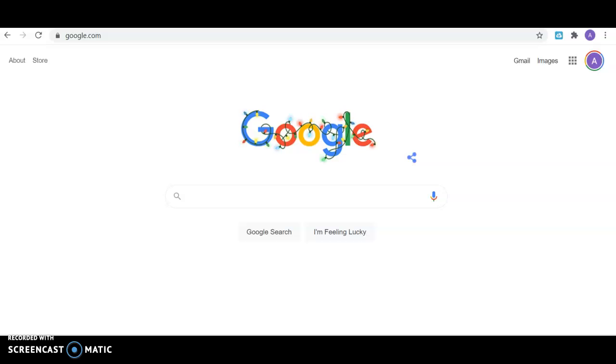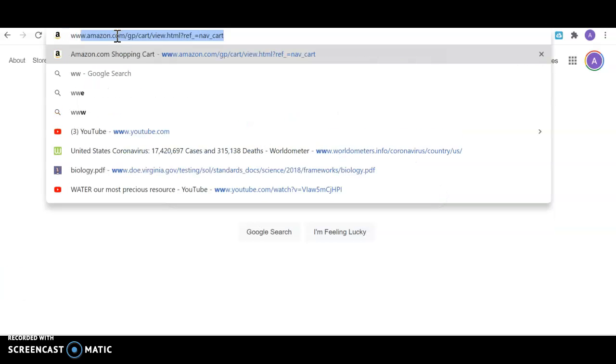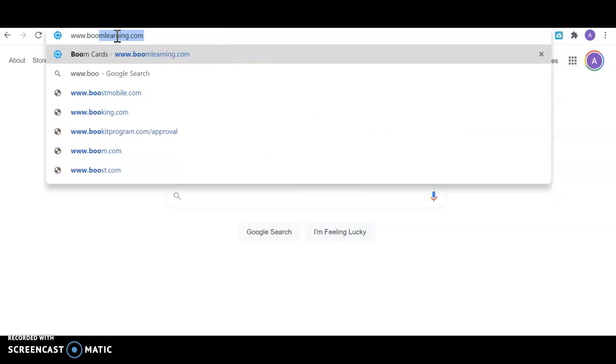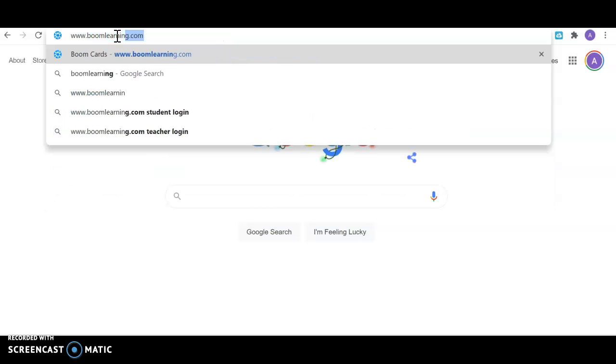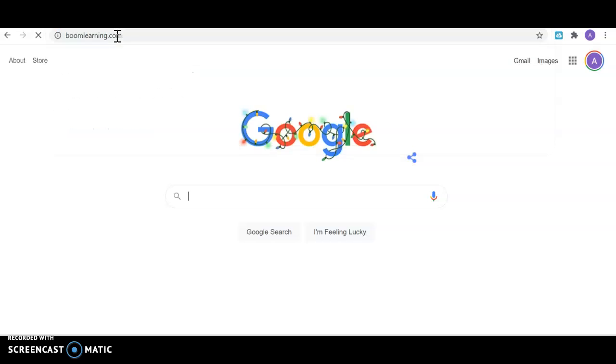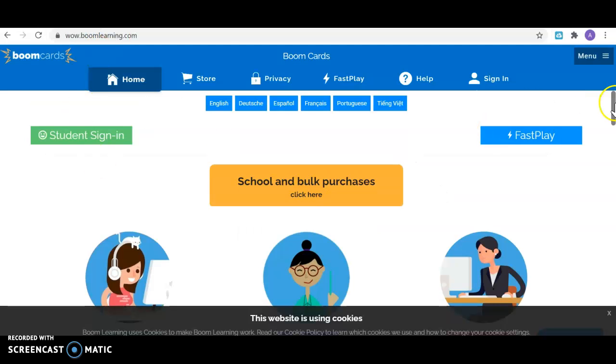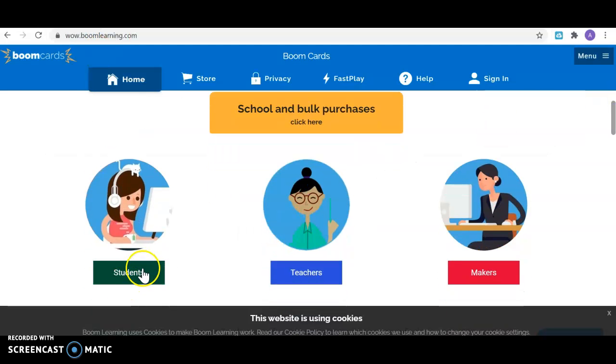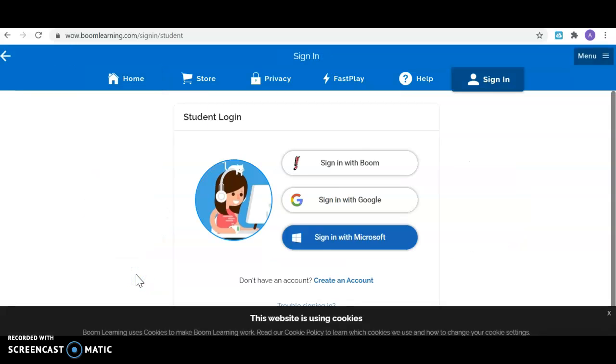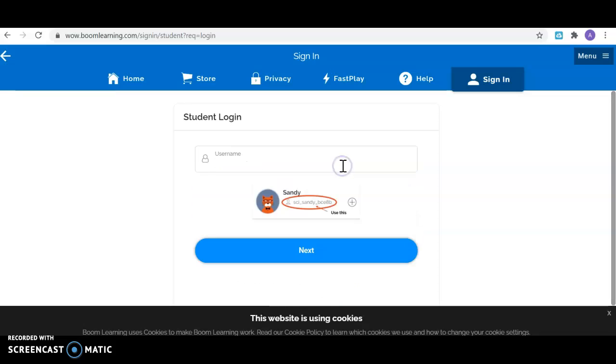Hi guys, today I'm going to show you how to sign up and sign in to a new resource we're going to be using in class. Go up into your browser and type in www.boomlearning.com and then hit enter. It will take you to this page and you're going to click in as a student because you're a student. Then click sign in with Boom.